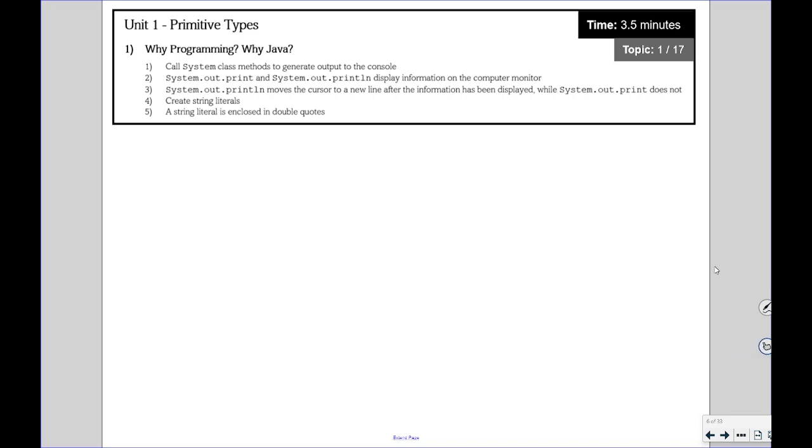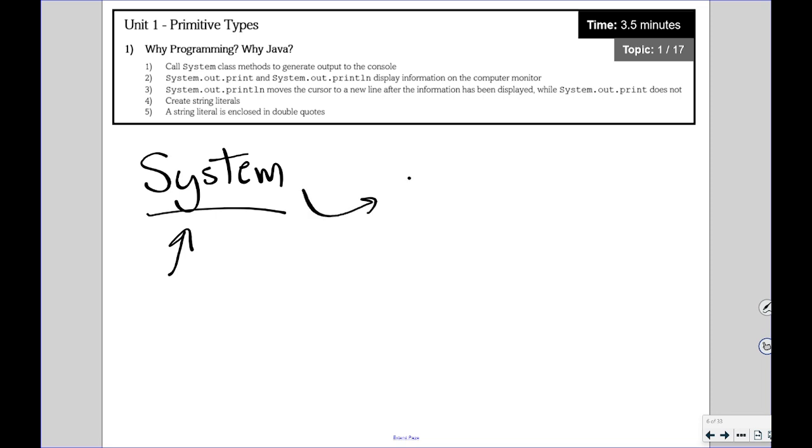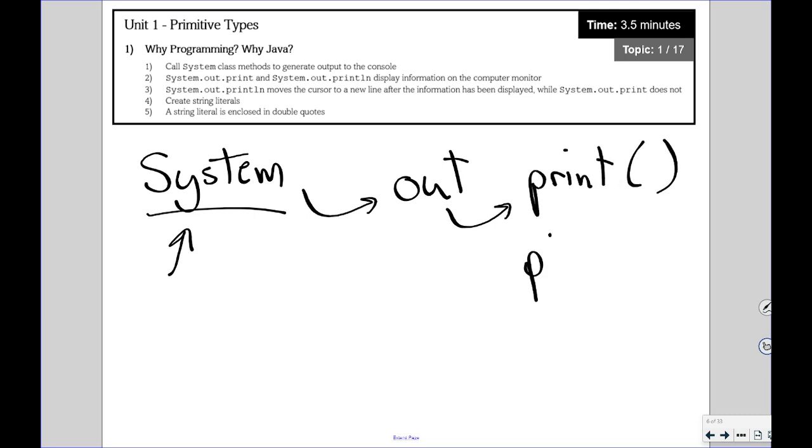All right, so it first talks about calling a System class's methods. So the System class is built into Java's core language. And it's from that System class that you can then get into one of its subclasses or sub-libraries, the out section, and then from there you can call methods like print and println, or print line. That's what the ln stands for. And you can see that here on the second point, System.out.print, System.out.println.